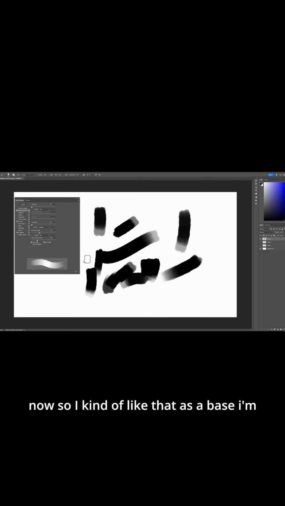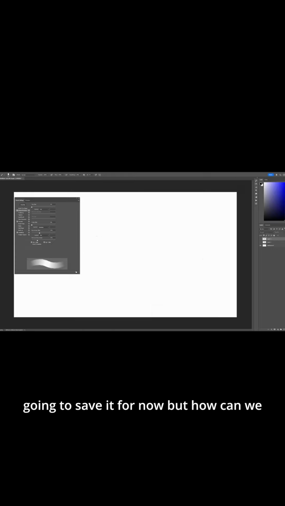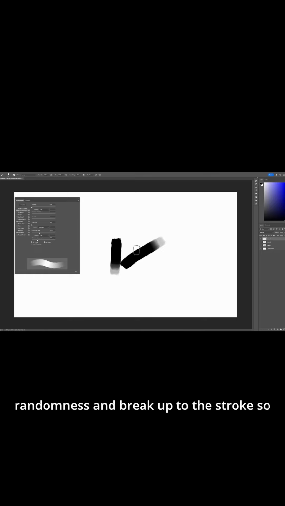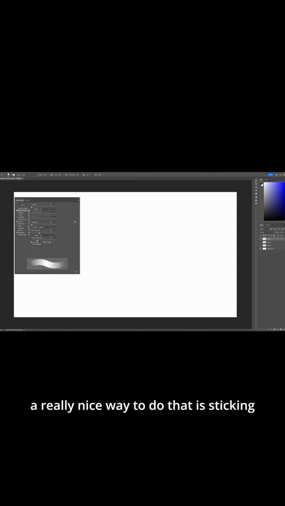So I kind of like that as a base. I'm going to save it for now. But how can we make this a little bit more visually interesting? Well, one thing that's nice to have in brushes that gives them a bit more texture is to add a little bit more randomness and breakup to the stroke. So a really nice way to do that is ticking on dual brush.